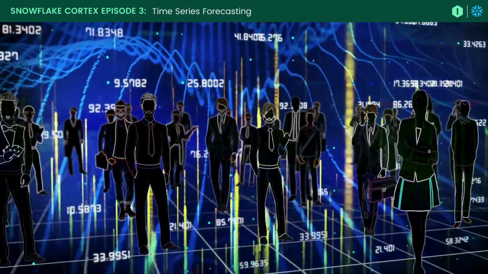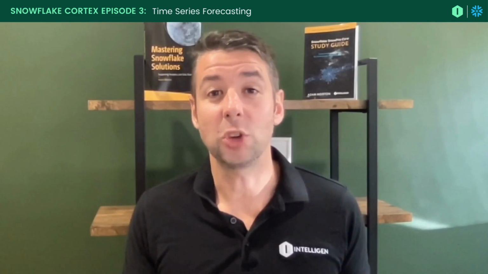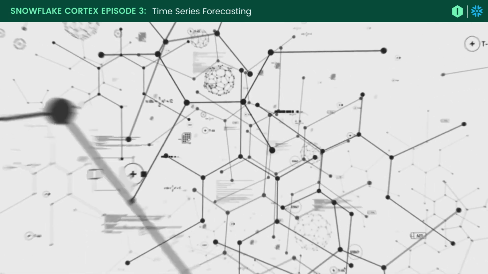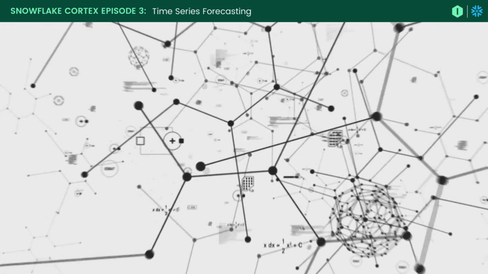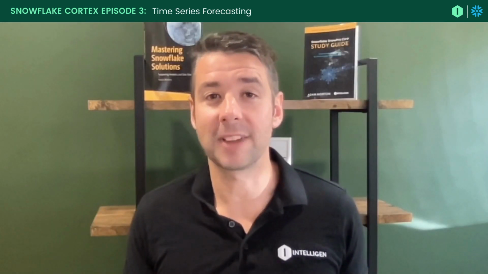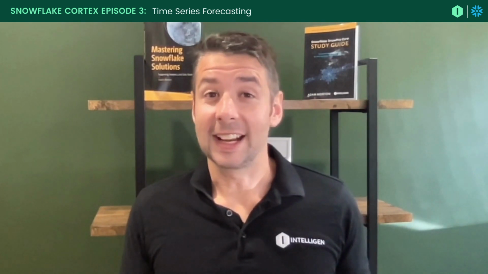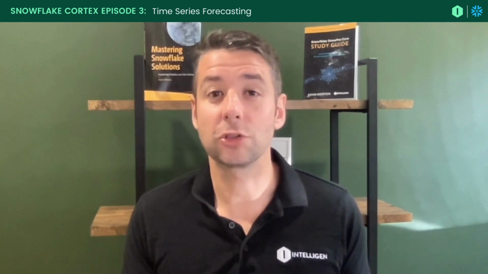For example, in retail, forecasting can predict future sales, allowing for better inventory management and resource allocation. In finance, it can predict market trends and help inform investment strategies. So by providing a glimpse into the future, forecasting enables proactive measures, reducing uncertainty and enhancing strategic planning.